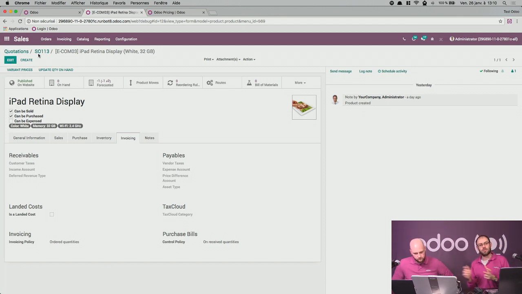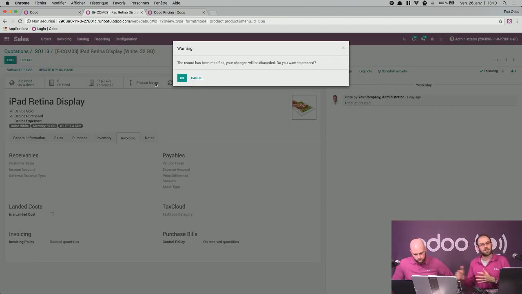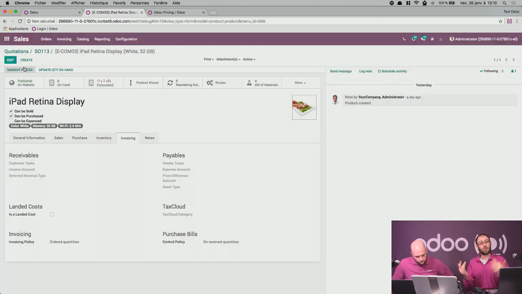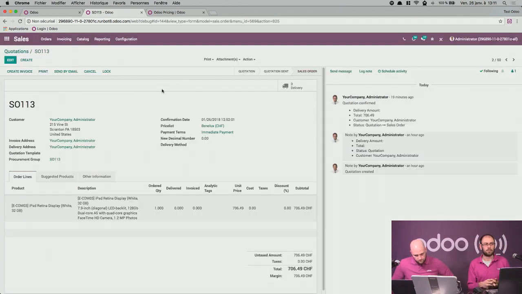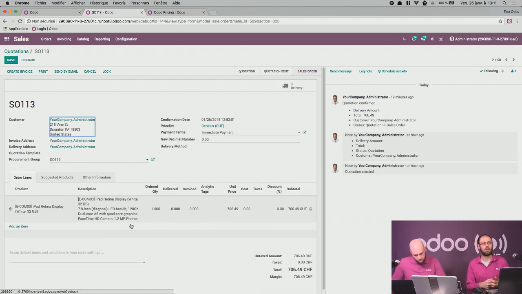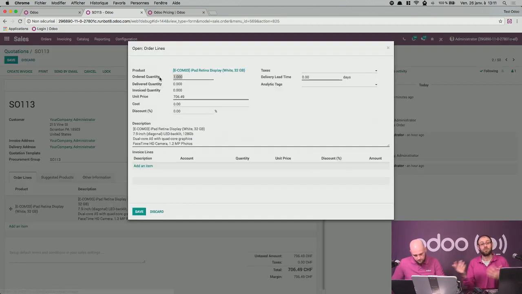So this is what I was explaining beforehand. You've got two different ways of managing invoices on your product, either based on the ordered quantities, the quantities you have in the sales order. That's basically suitable for all the things people need to pay before the delivery.